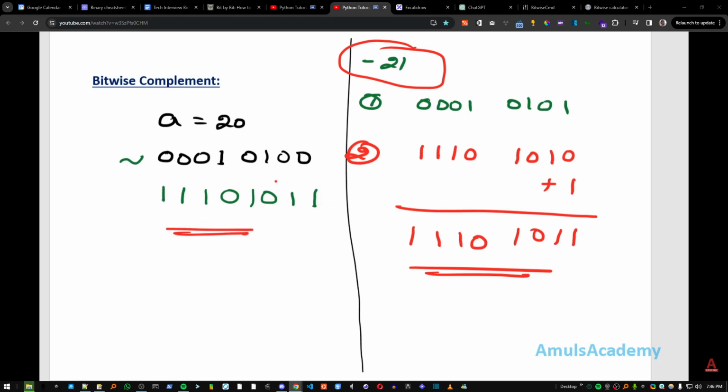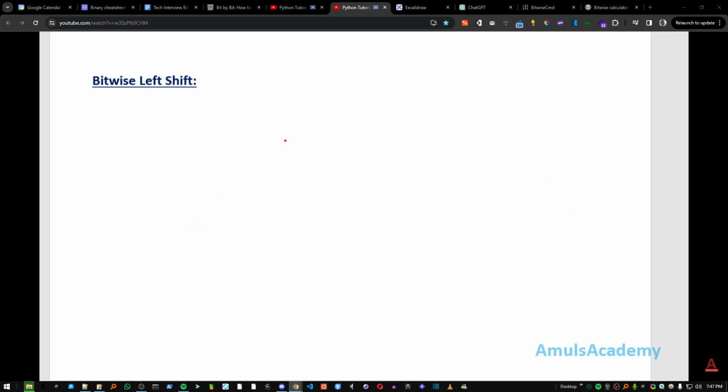So bitwise complement will flip the bits. Next we'll discuss the bitwise shift operators, left shift and right shift. First we'll discuss the bit.